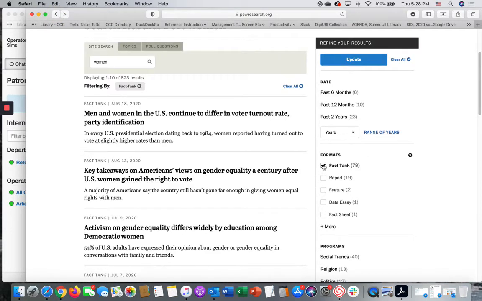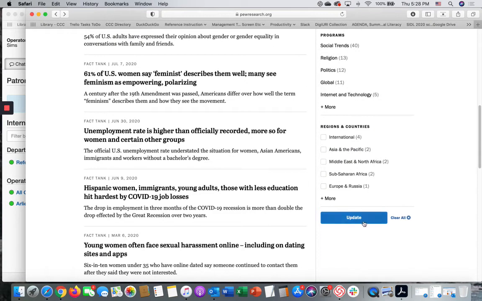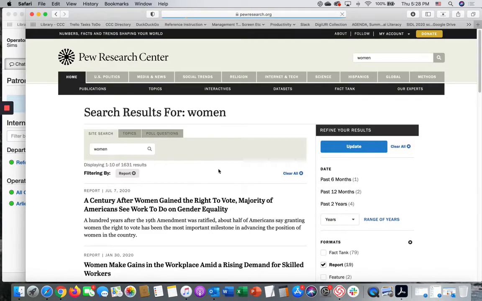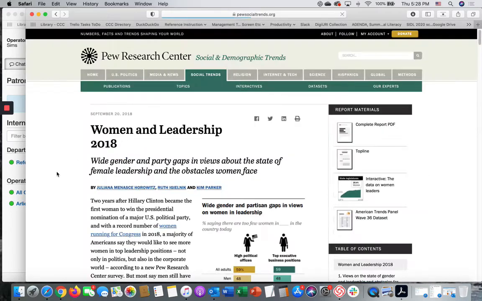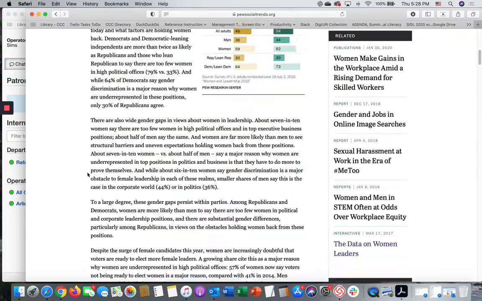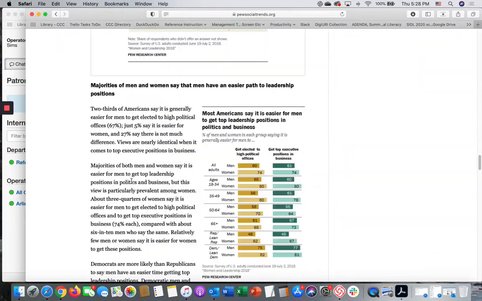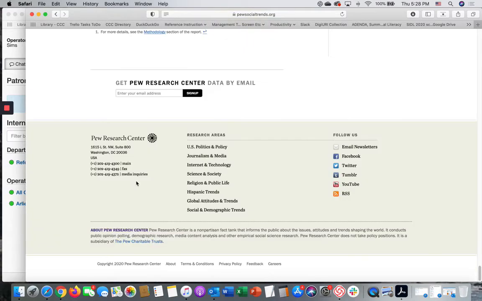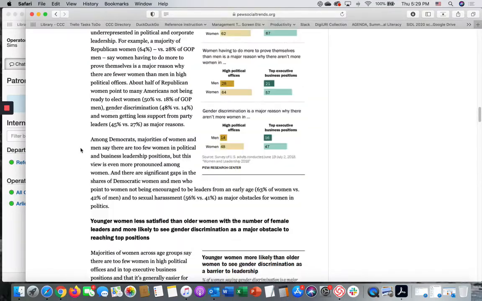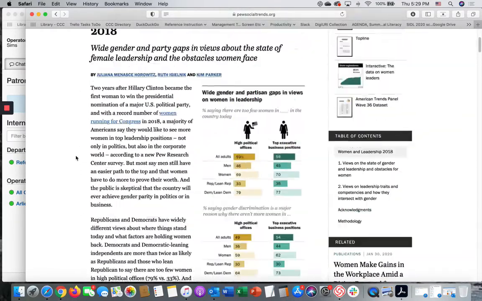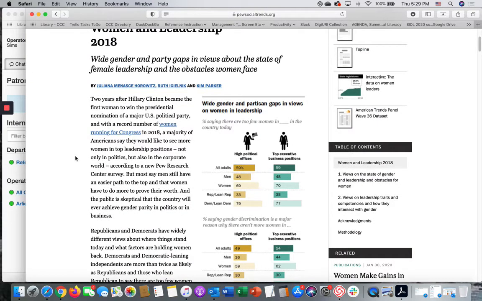And finally, we'll take a look at a report. So here's a report on women and leadership from 2018. First thing you'll notice is that the report is much longer. This is a long page and it's only one of 5 pages of this report. Lots of different pieces of data and information and lots of text, so you can go into a lot more depth and detail.